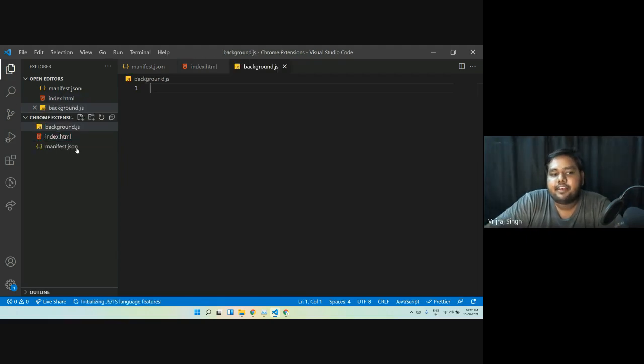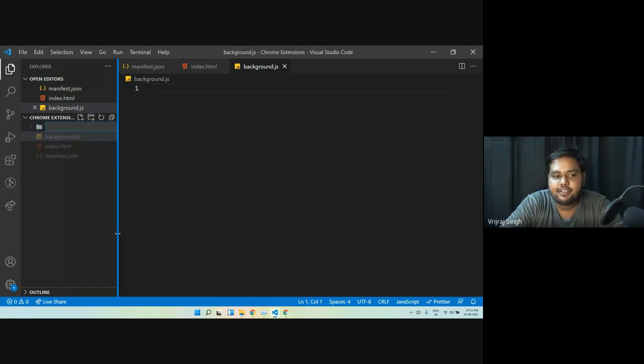Okay. And then inside the Chrome extension folder, we can have our images. So we can create a folder. Let's say I'll create a folder called images.